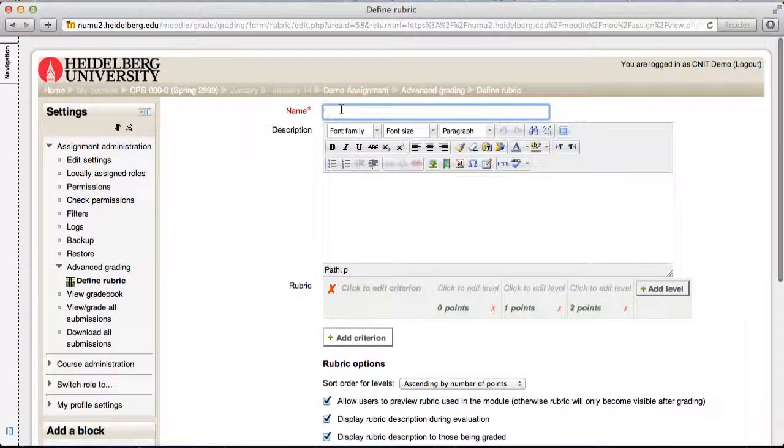I'll give it a name, and perhaps an optional description. In Moodle, a rubric consists of one or more criteria with multiple quality levels in each criterion. Let me edit the default criterion to give it a name and define its levels. For now, I'll leave the default point values suggested by the system.